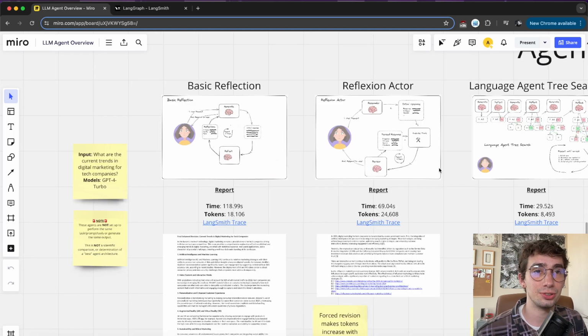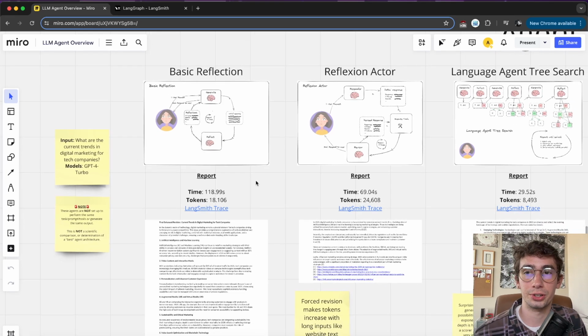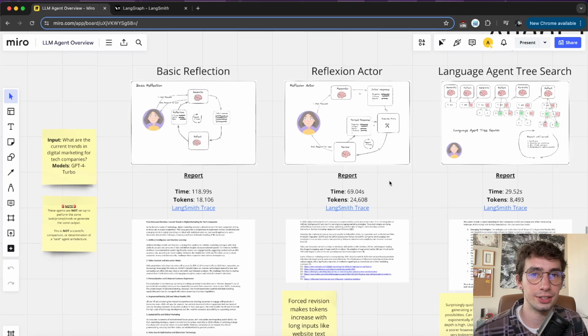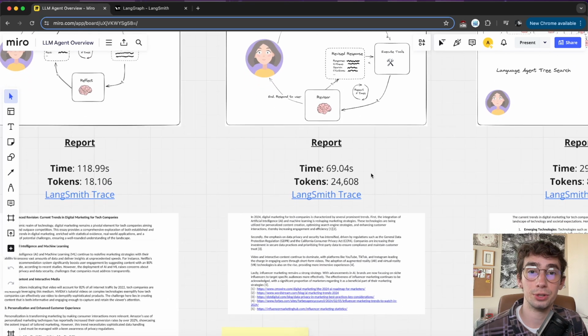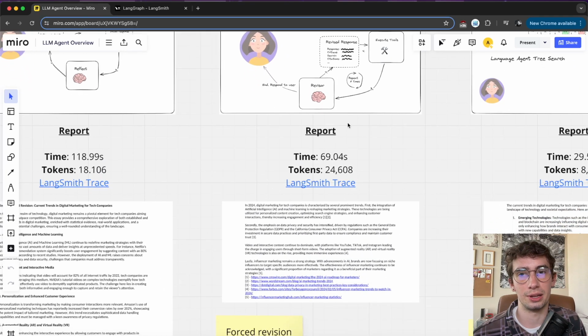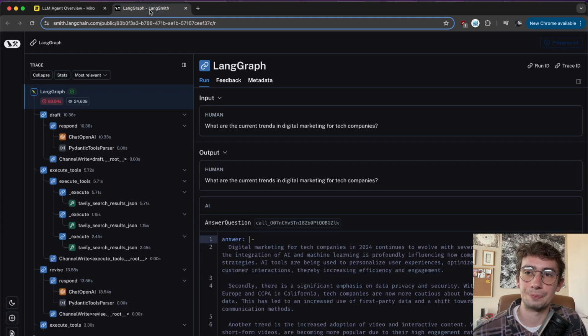Hopping down here to the testing area then, we prompted the Reflexion actor with what are the current trends in digital marketing for tech companies, and it took only about 69 seconds and 24,000 tokens to generate this response. So hopping over to LangSmith to see if we followed this precisely, let's check it out.